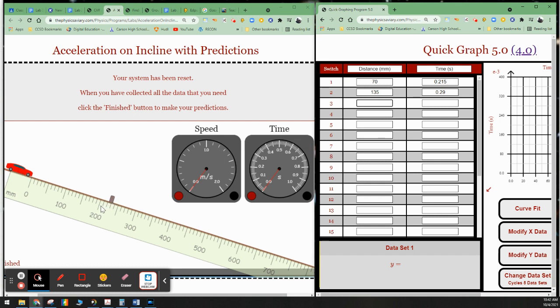So we'll have to use another one here. This is 200, 210, 220, 225. So we'll say 225 here, and let's click on the car and see what happens. All right, and the time looks like about 0.385. So 0.385 here. Okay, click on the car and let's do one more. This looks like right at 260, so 260 millimeters.